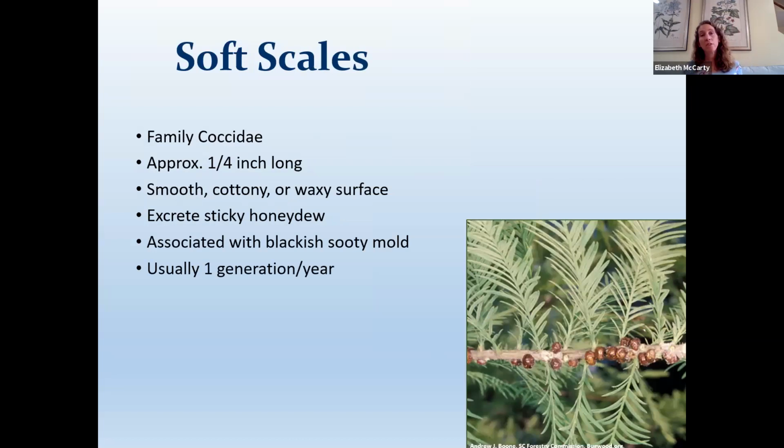They are generally divided into soft scales and hard scales. And so there are some really critical differences between those two as far as how to control it, how to approach it. So soft scales are about 1/4 inch long, and they usually have a smooth, cottony, or waxy surface. These guys excrete honeydew.